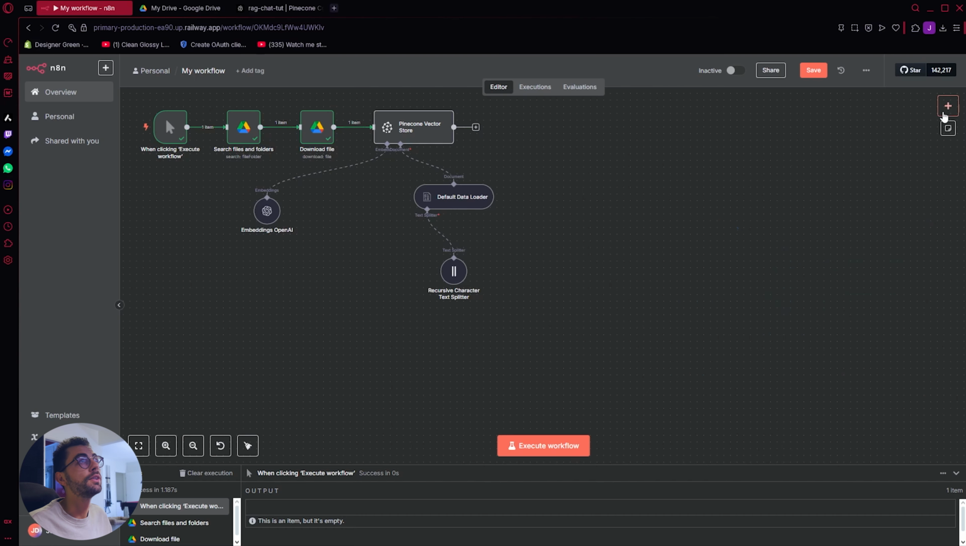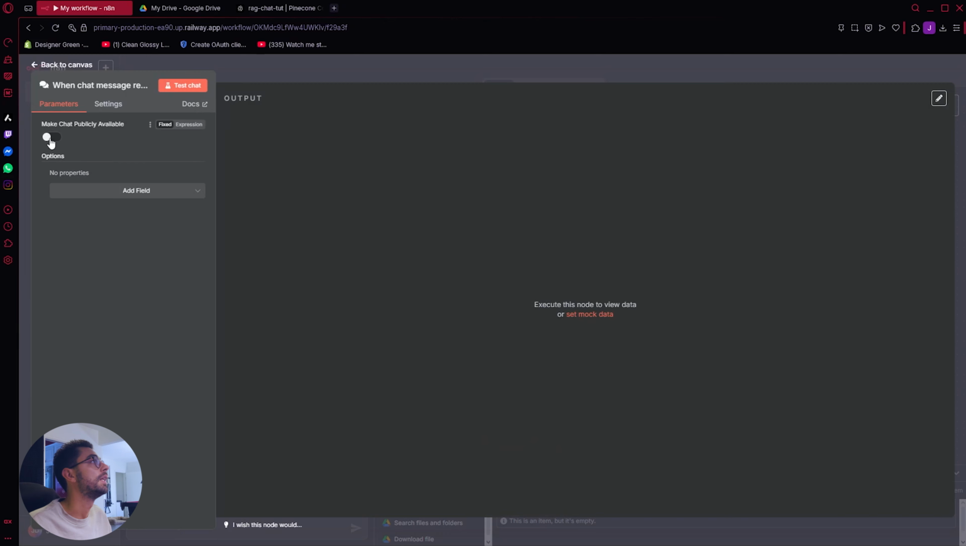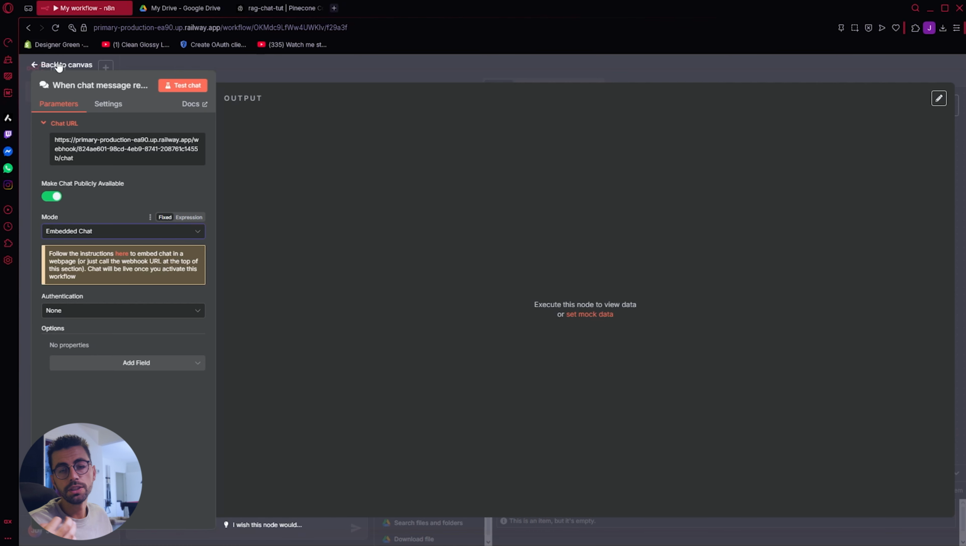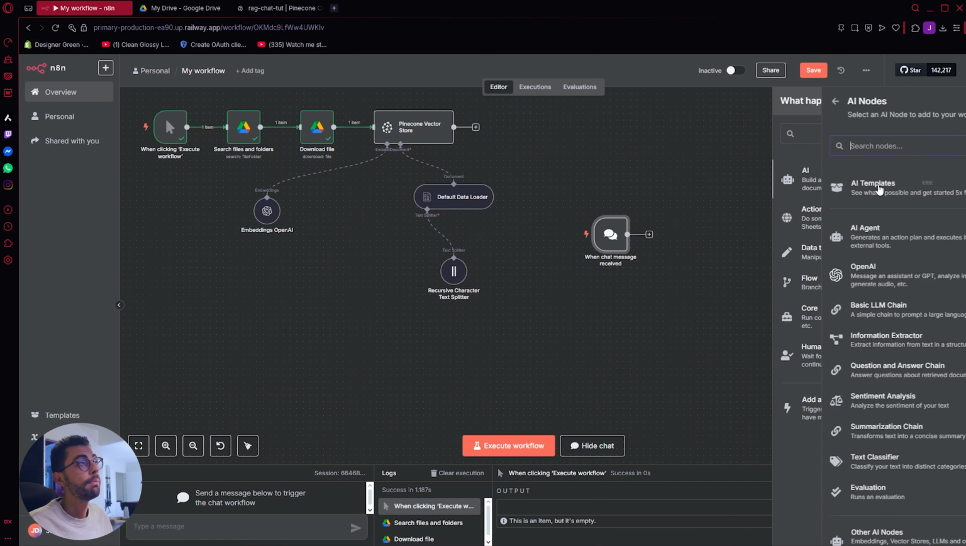So first thing, we're going to add another trigger, and then on chat message, make publicly available, and then embedded chat, right? This just makes it so that you can embed the chat into your actual website. And if you would like a video on that, please let me know. Now, we're going to build our AI agent.